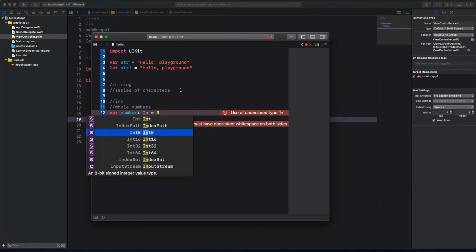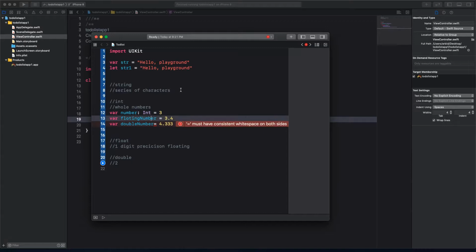So if you want bigger memory, like if you have a huge number, then you use 64, but usually most of the time you just use Int. And then this one you use a float. You don't have to specify. Usually Swift knows what type it is. And then this one is a double. You just go double.